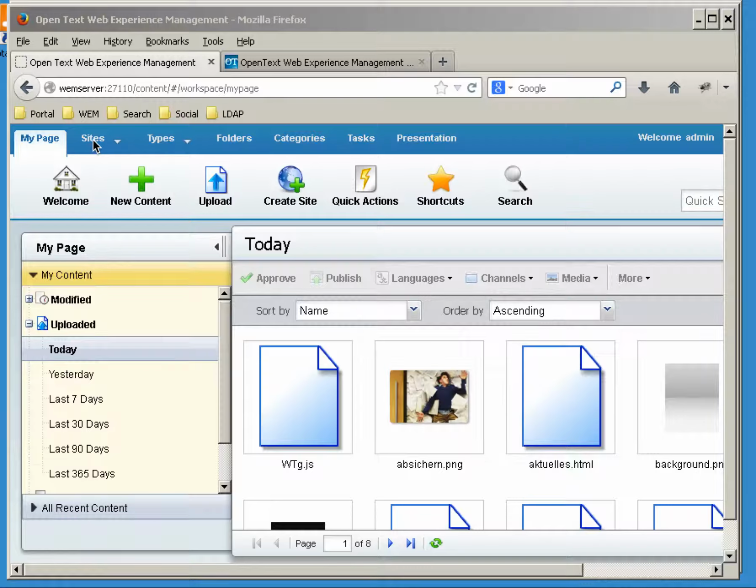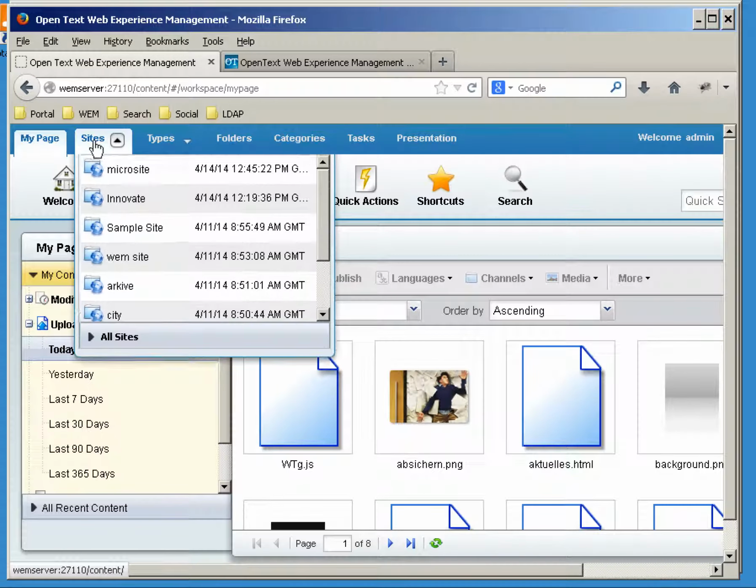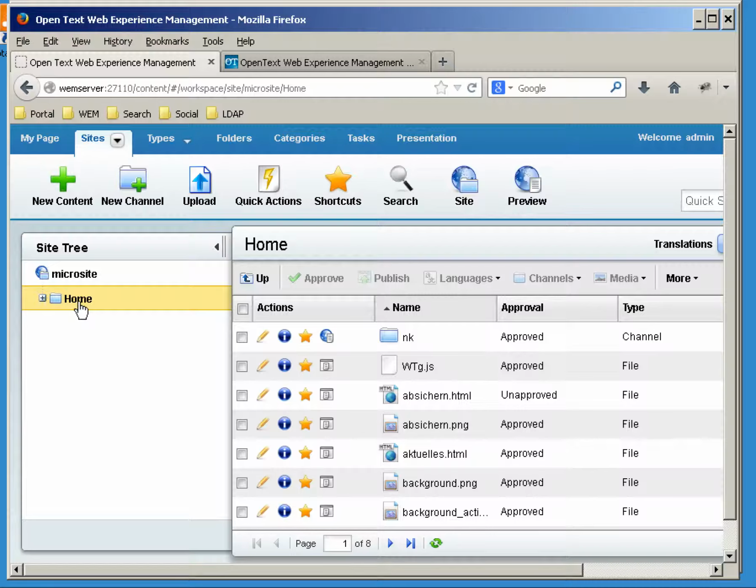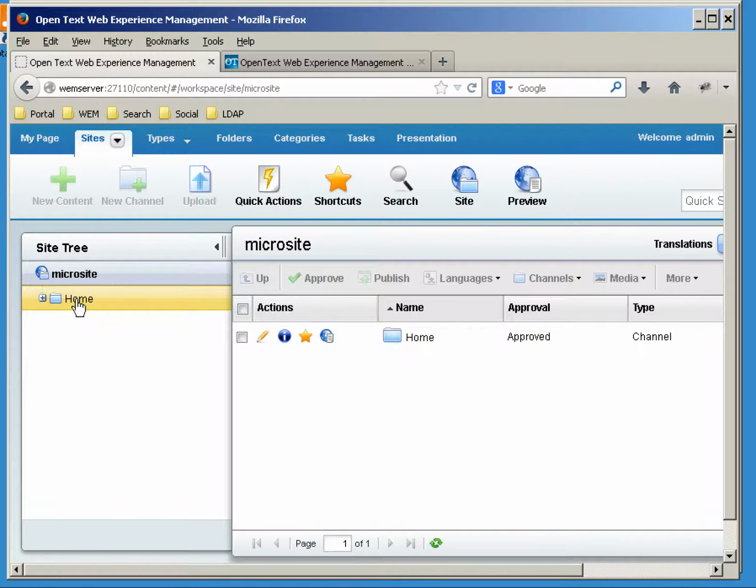So what I've done is I've created a simple placeholder site with a placeholder preview. I've created a site called MicroSite, and in that site I can manage this with individual channels for each microsite, or I can use the individual sites to manage MicroSite.